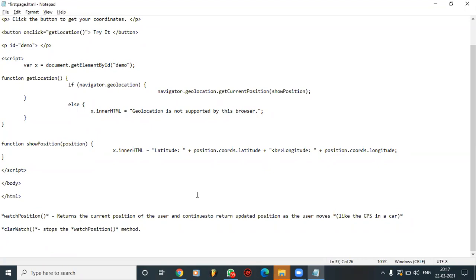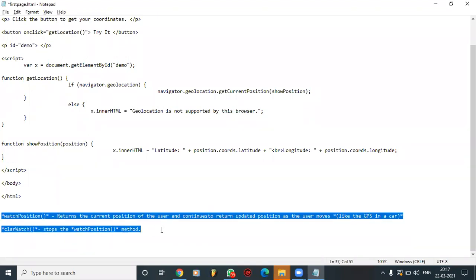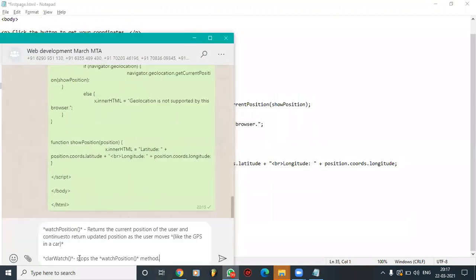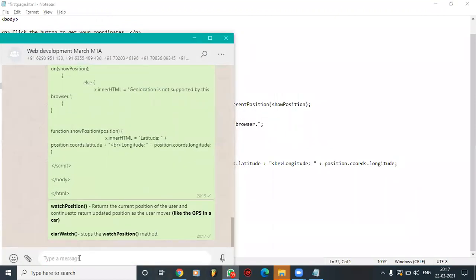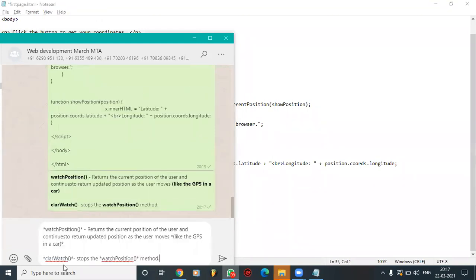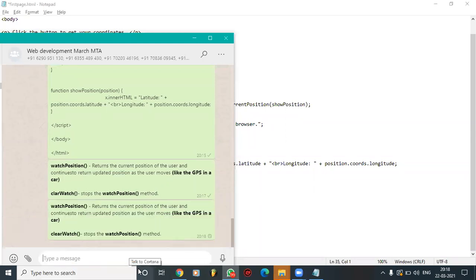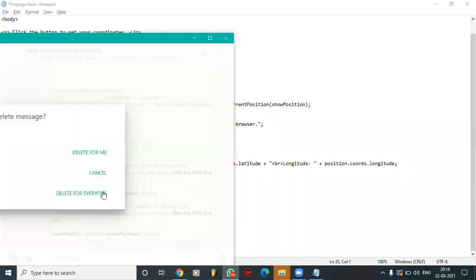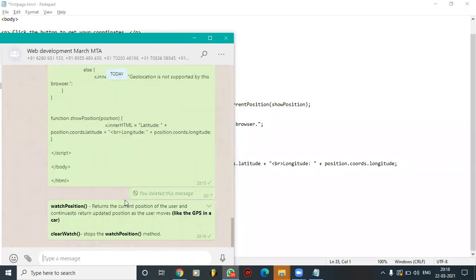Okay, this is all about the geolocation. These are some interesting methods that you guys can use and practice out. Clear watch method. Okay.